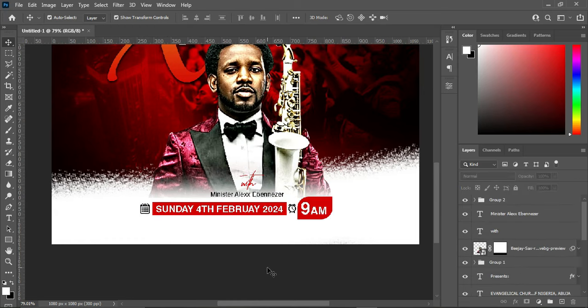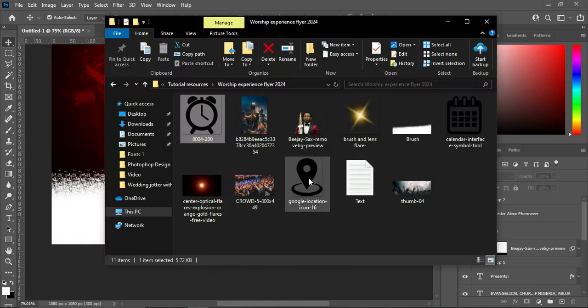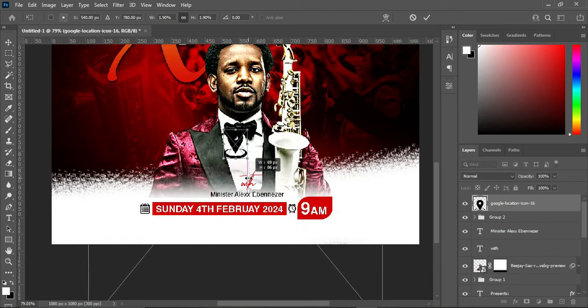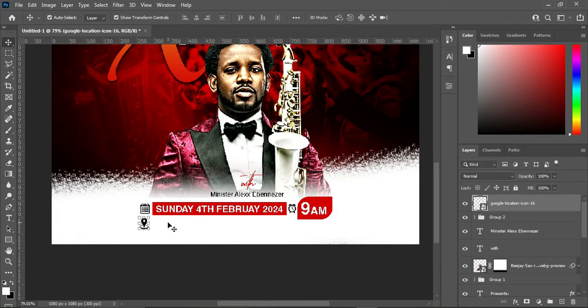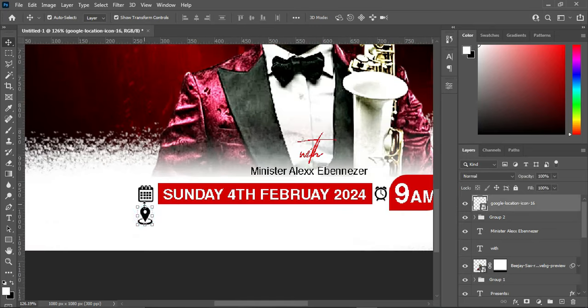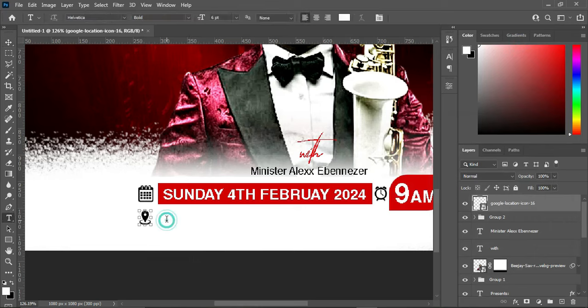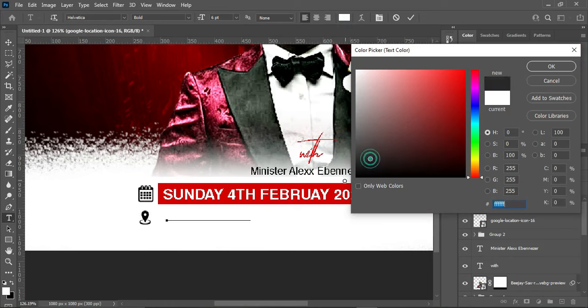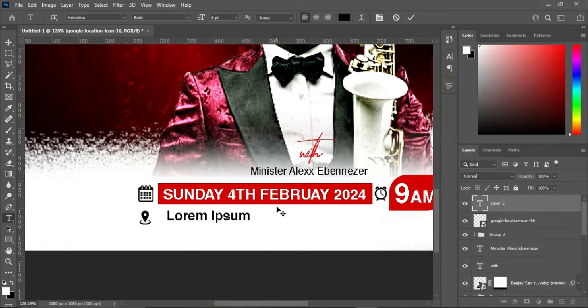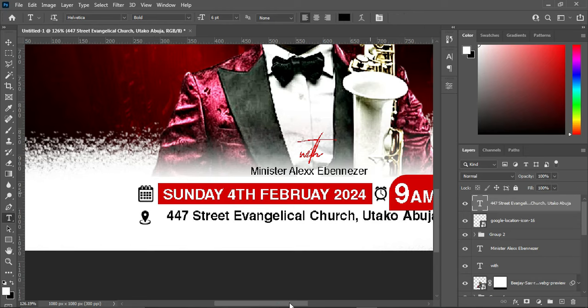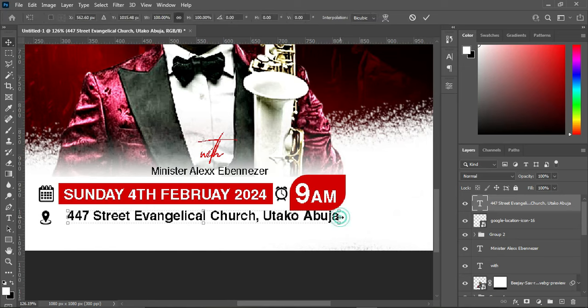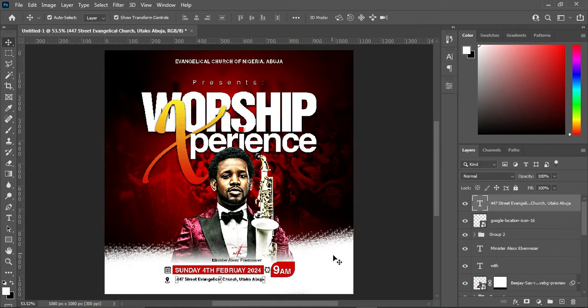So the next thing now we are going to do is to import this one, reduce the size, go back to your text and make a copy of this one, then select your text tool. Change the font to black, then Ctrl plus V to paste. Reduce the font size like this. Something like this.